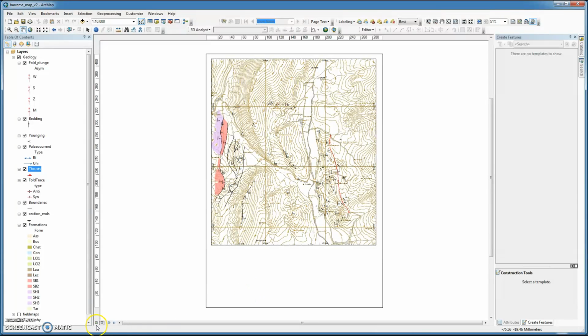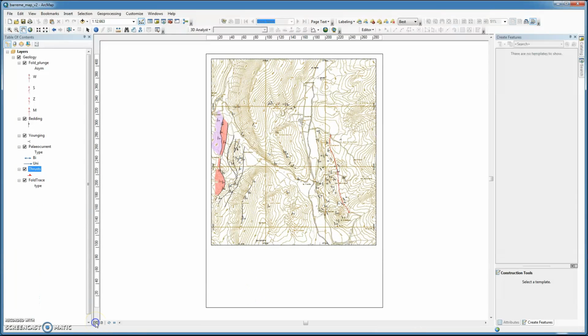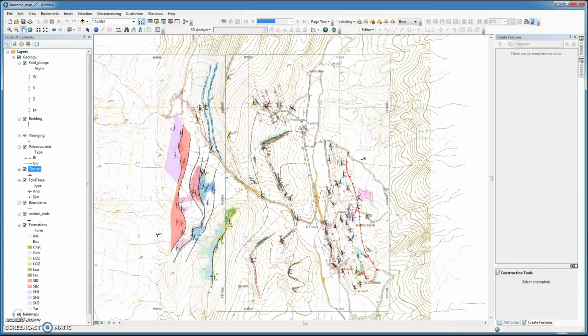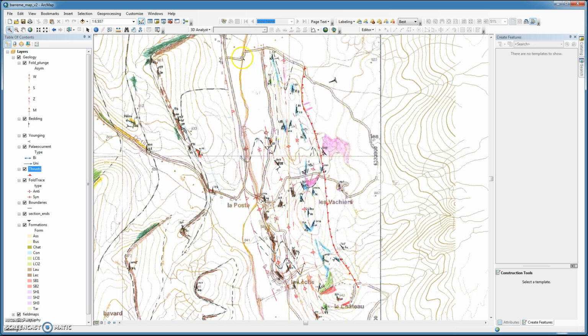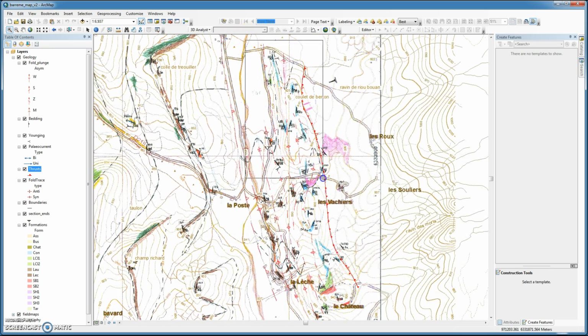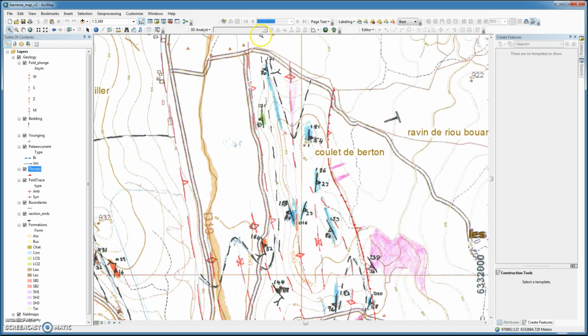So I can do this for the other thrust. I need to put my field maps back on. I've got another thrust coming down here, so I can zoom in. I need to zoom in a bit more. So this thrust coming down through here.